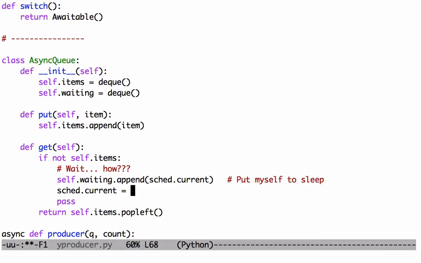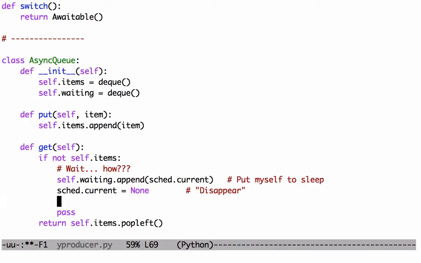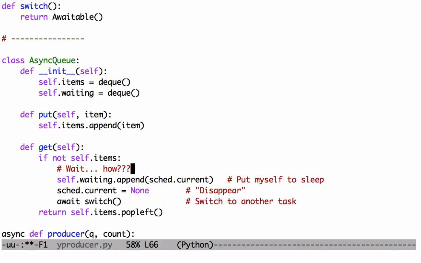I'm then going to go to the scheduler and basically again pull this kind of disappearing act. So this is disappear from the scene for the moment, and then once I've disappeared from the scene, I have to do this task switch, right? So it looks very similar to the sleep before. Basically, if there's no items, I'm going to put myself in the waiting area. I'll set the scheduler current to none. I'll do a switch and then I'll pull a disappearing act, and then I just forget about it. I'm actually done with that. In order to use await, this has to be an async method.